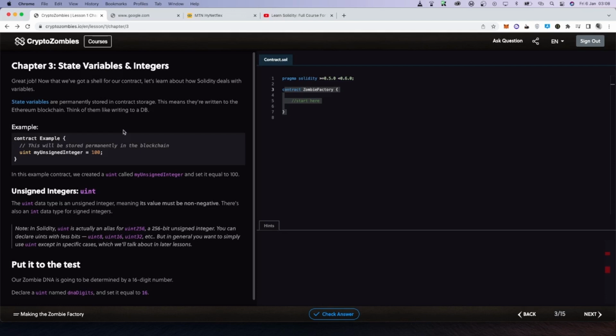State variables in Solidity are variables that are stored permanently on the blockchain. They allow us to store data permanently on the blockchain. And the blockchain in reality is much like a database, because that's exactly what it does. It stores data, just that it stores it in a decentralized way. Anybody can have access to it and see what is going on there. That's really what a blockchain is in essence.